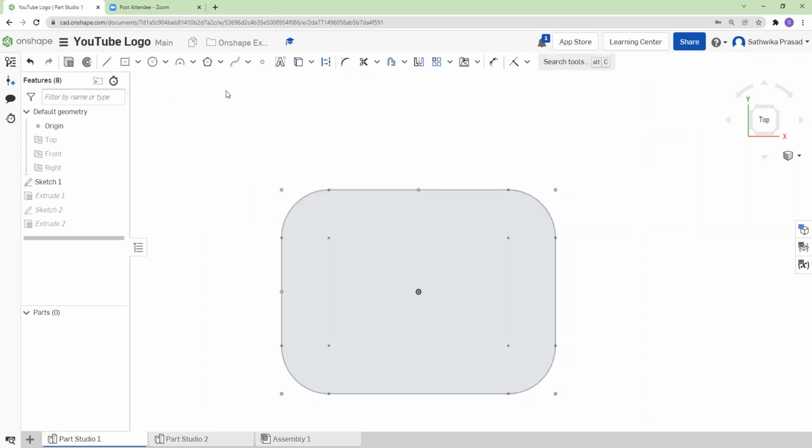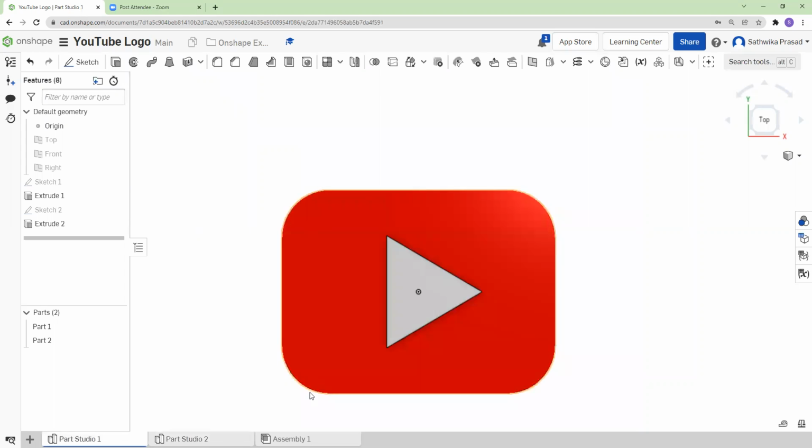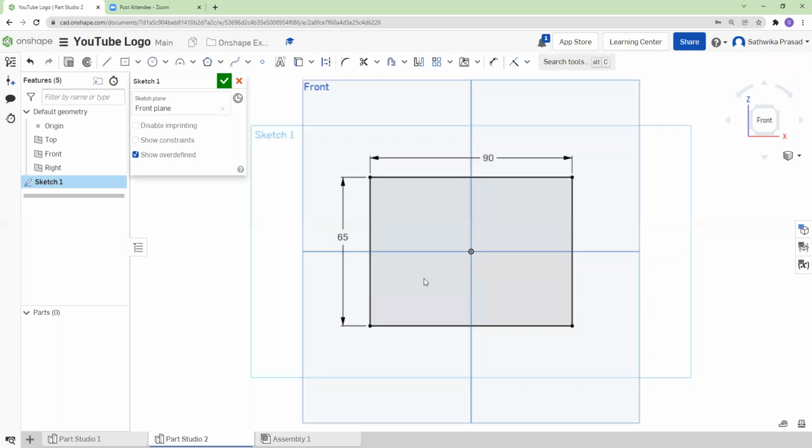Then we're going to create the rounded edges of the YouTube logo, like in the finished project. We're going to create a sketch fillet. So we're going to select these two corners and make sure that they have a fillet of 15 millimeters. Like so.